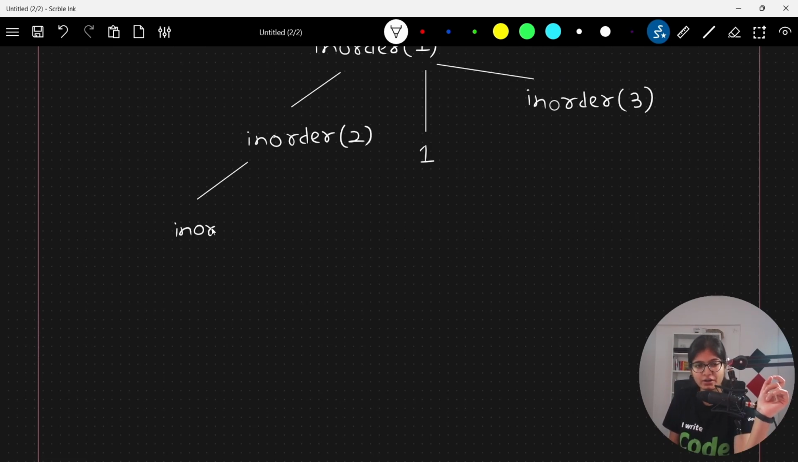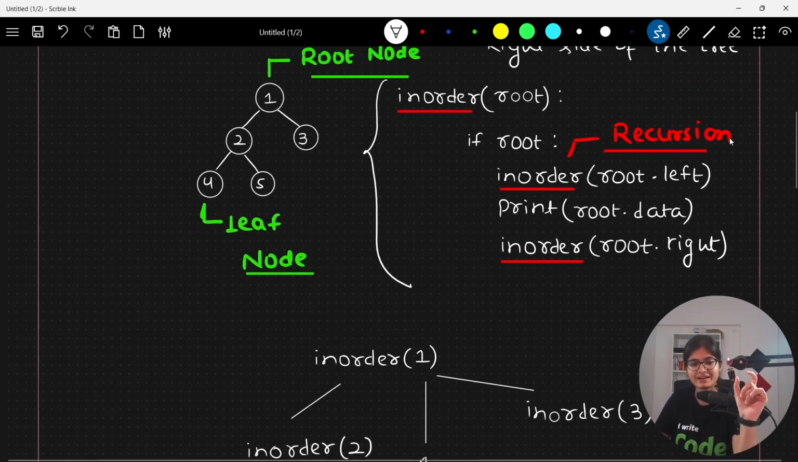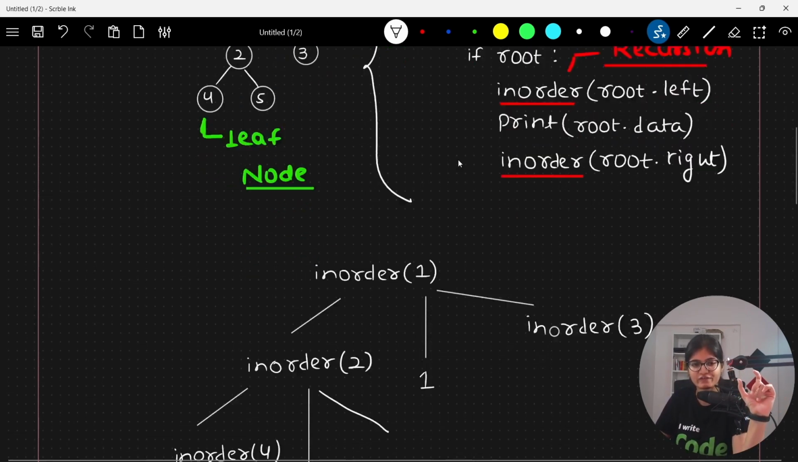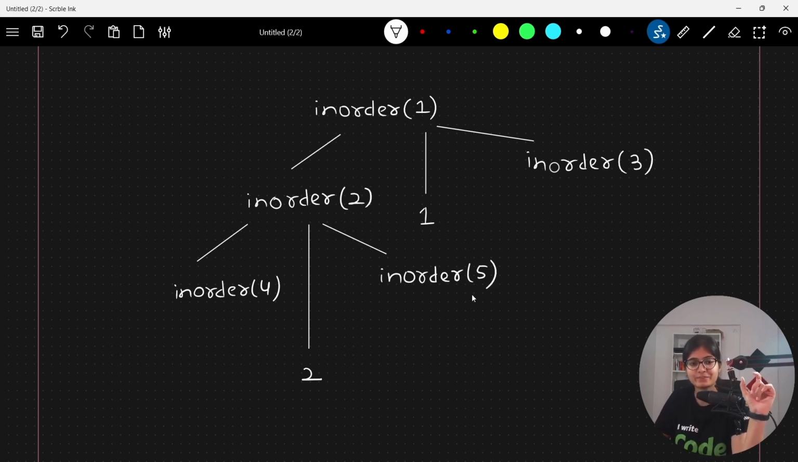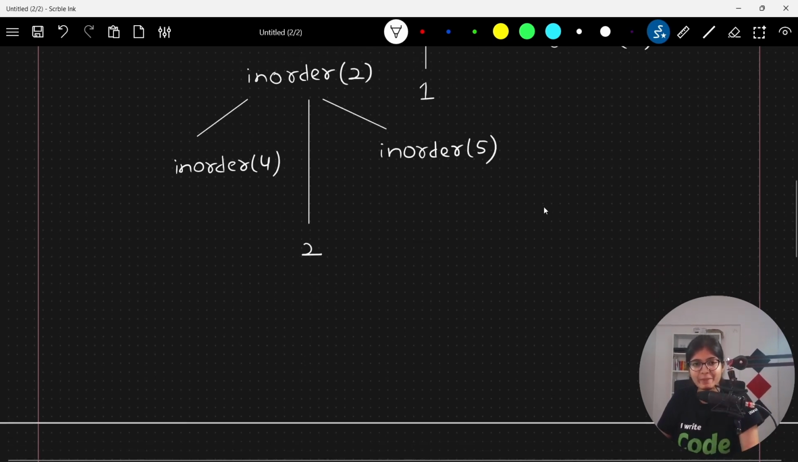It will call in-order of 4. After that, the second statement will say print the value of 2. The third statement will call the same method again with the value present at the right, which is 5. So it will call in-order of 5. Again, the very first function call will be executed, and the 3 statements will be called because the value of the root which we now pass is 4. That is the simple meaning of recursion.